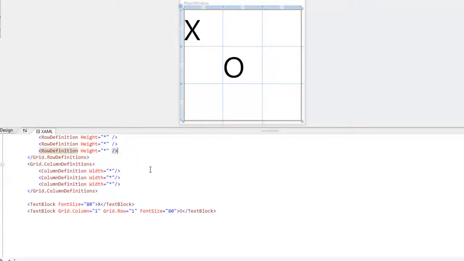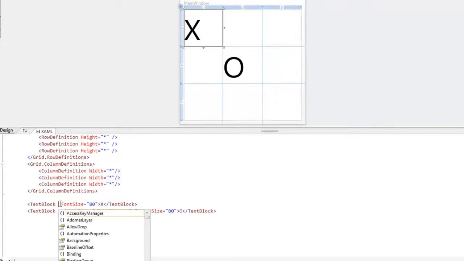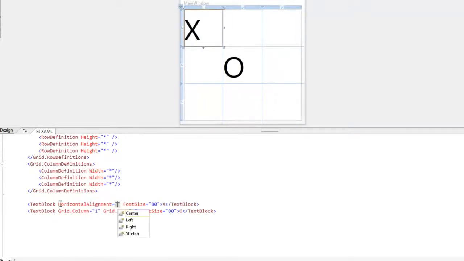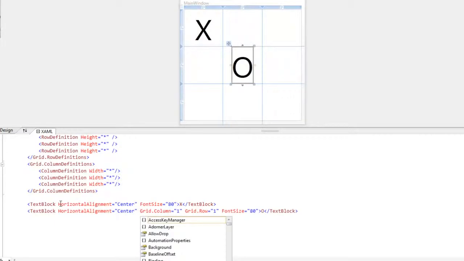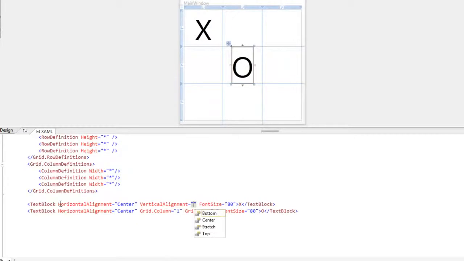So all we need to do is come into the text block and go ahead and set the horizontal alignment to center on both text blocks. And then we're also going to set the vertical alignment on both text blocks, because you can't really see it right now, but it does need to be vertically centered as well.